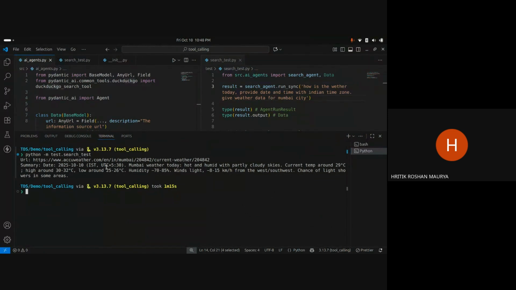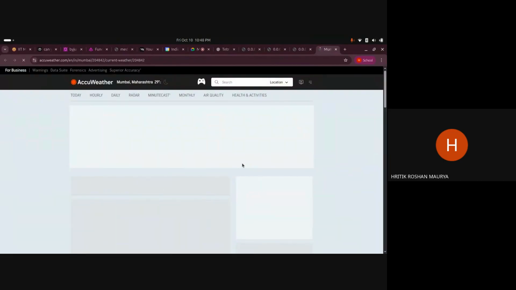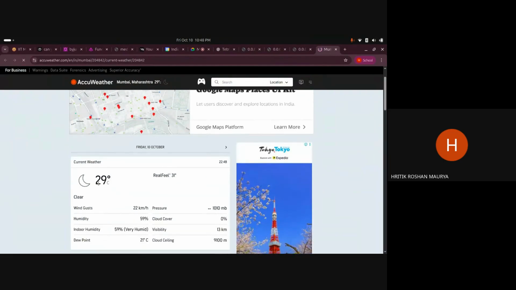Today's date it has given me, but the time it has not. But it says the Mumbai weather is hot and humid, and the current temperature is 29 degrees Celsius. What is the current temperature? Let us go to the website and check it. It is 29 degrees Celsius. Correct? The wind gust is 22.